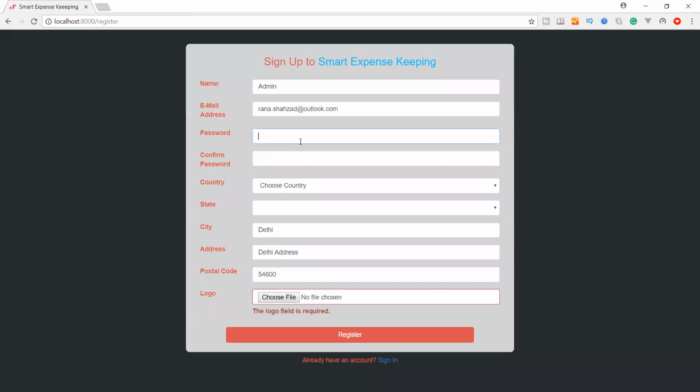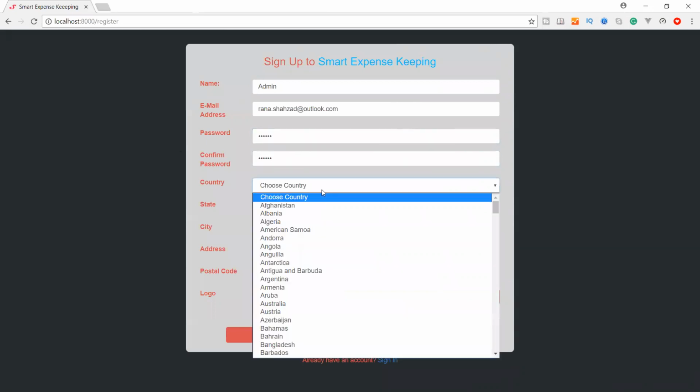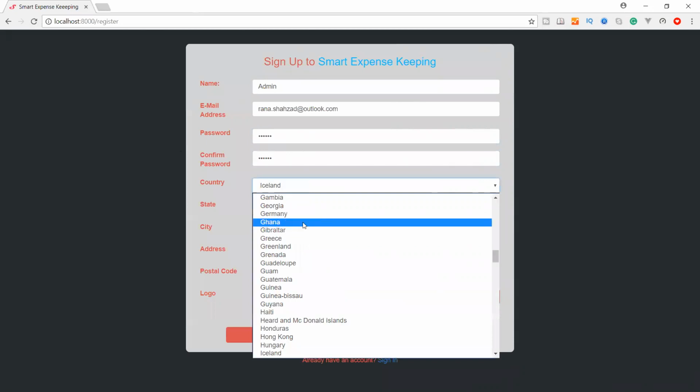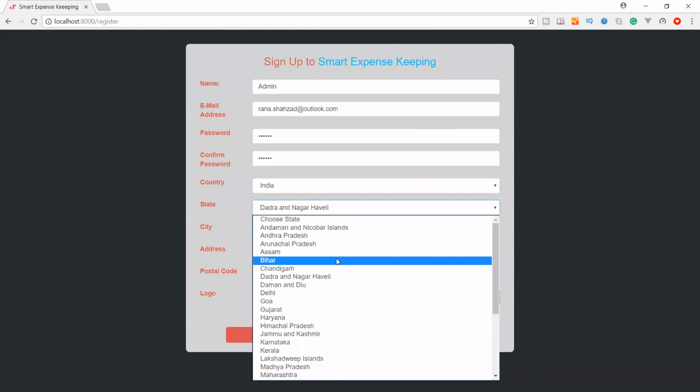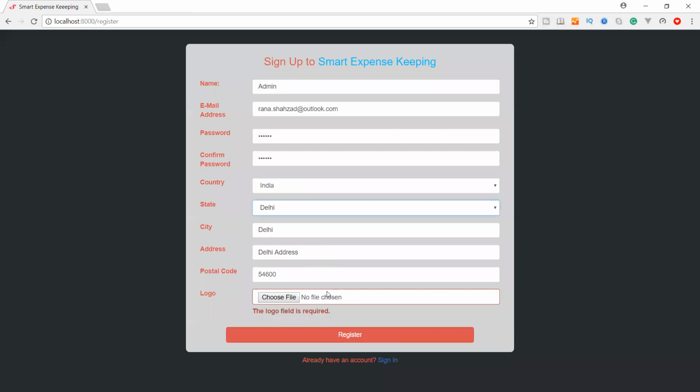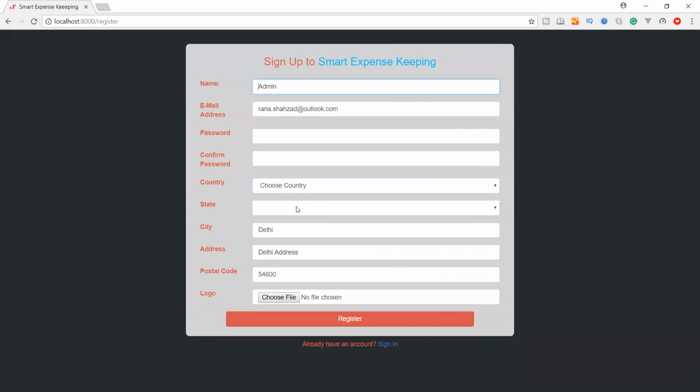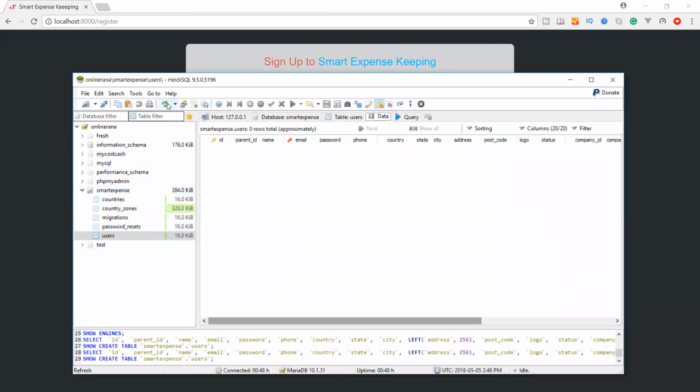Come back and give password 123456, 123456. Choose your country India, and Delhi. Okay, and hit register. So what's wrong? Let's check our database.